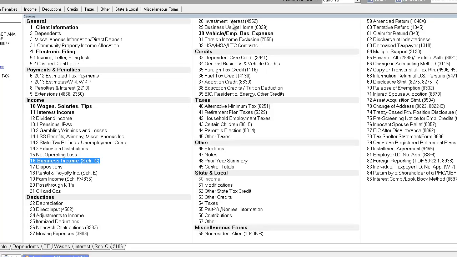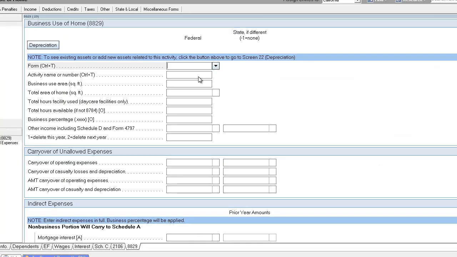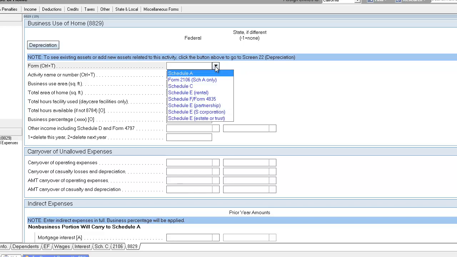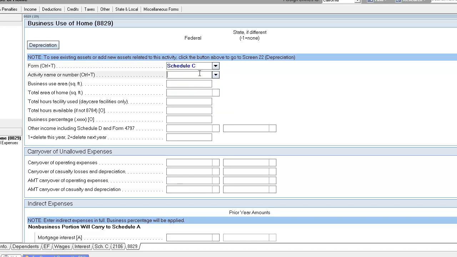So let's take a look at how to do business use of home. That's a Form 8829. In a different version of tax software, this is Lacerte that we're using, maybe there's a different entry or way of entering it, but a lot of the principles and the numbers are going to stay the same. So we're going to point the deduction to the Schedule C. There may be multiple Schedule C's here, so you want to choose the right one. Business use area of the house, let's say it's a 2,000 square foot house. Business use area is 1/4 of it, let's say. Let's just keep it simple.